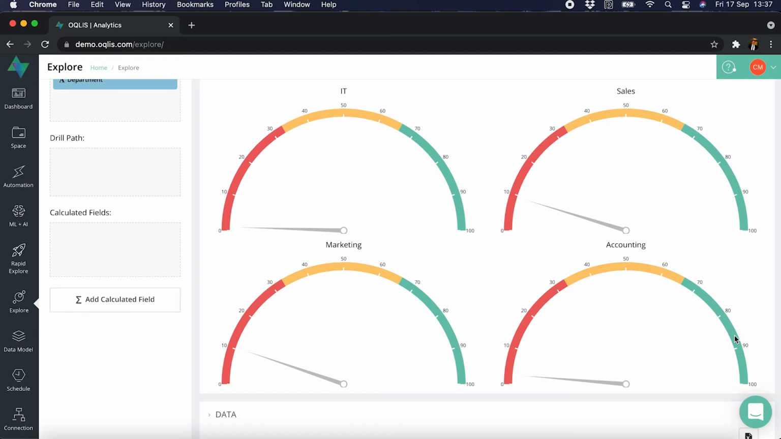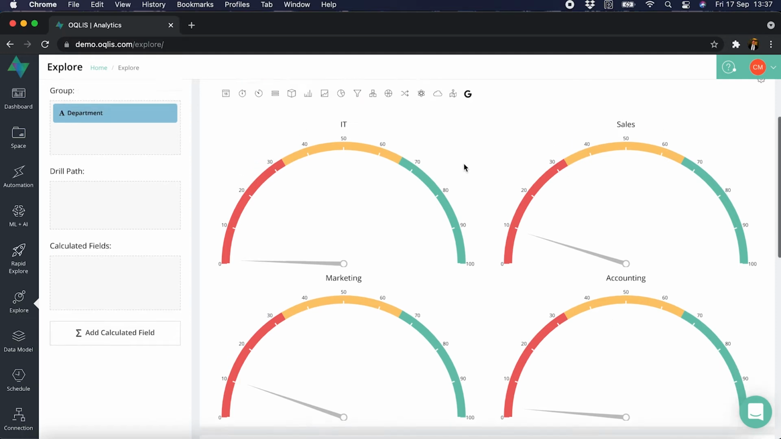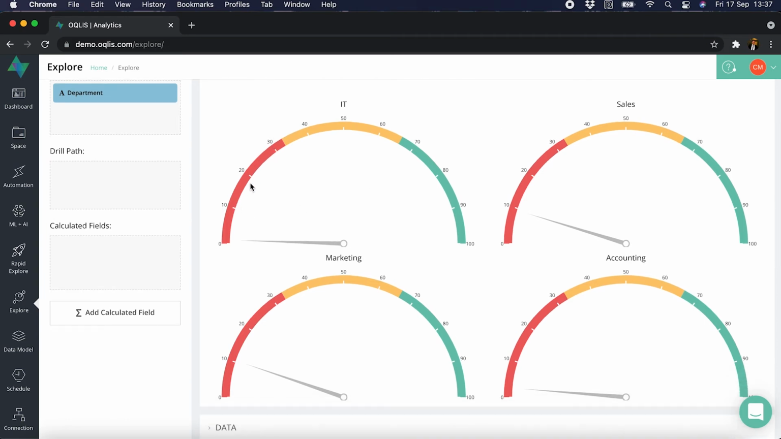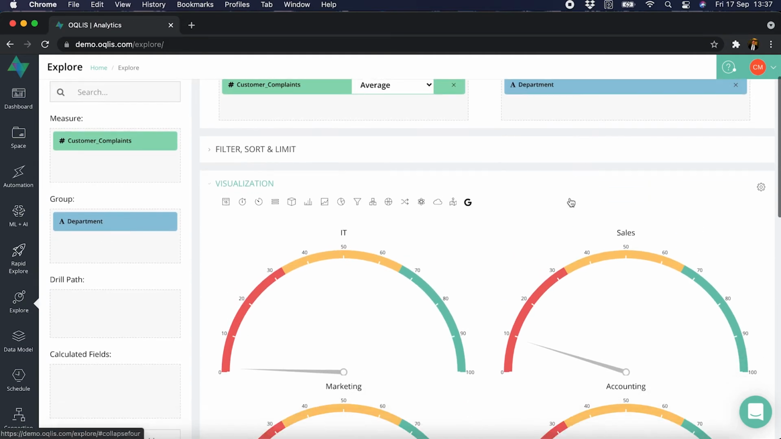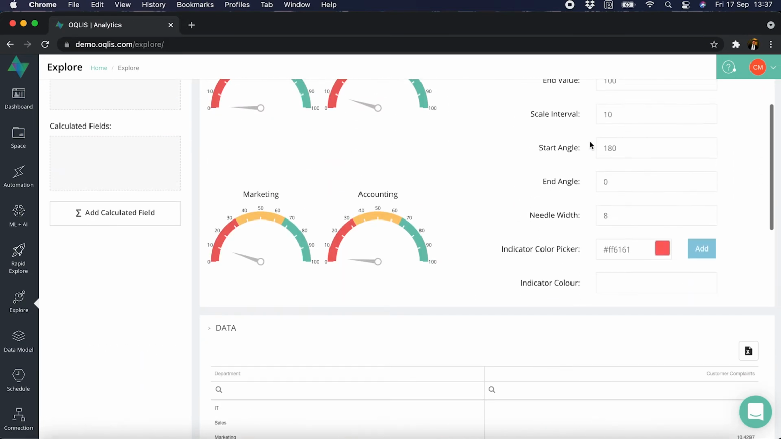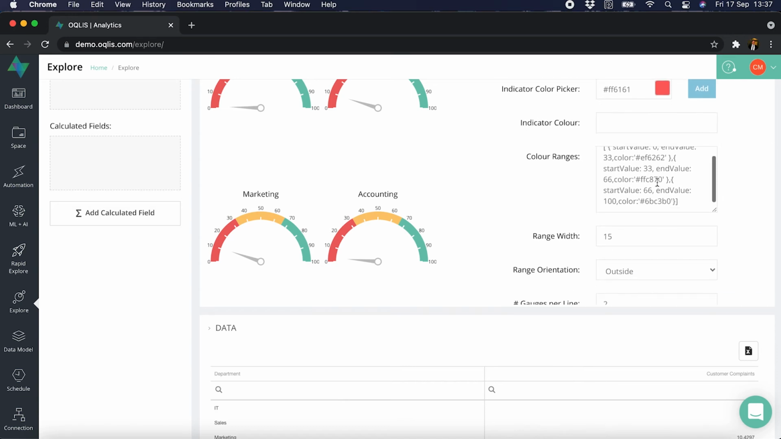Okay, the next thing to do to make our charts a bit more realistic is adjust the colors, because when dealing with complaints, obviously a lower number of complaints is better. So this should actually be green and this should actually be red. So you can do that by heading over to the settings and then scrolling down to color ranges.